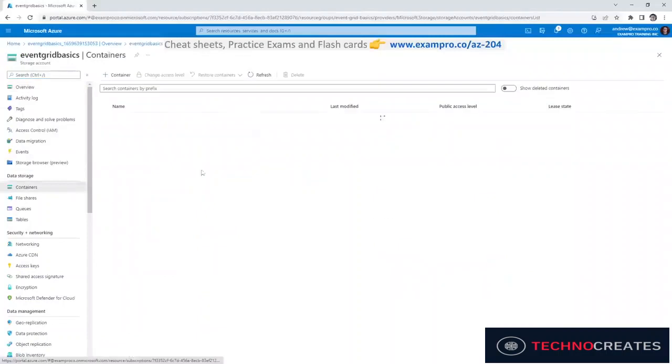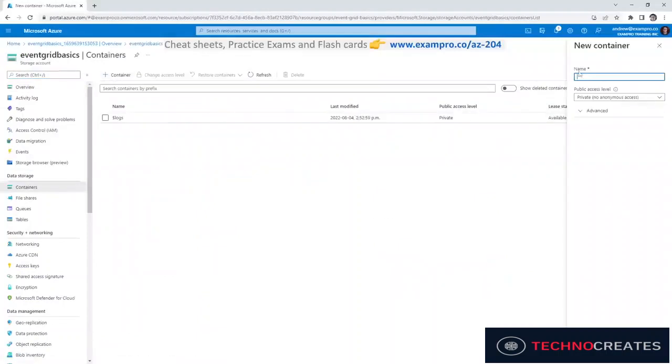We're going to go to containers, and we're going to have to create a couple containers. The first one is going to be called basic. We're going to leave it as private. Just make sure it's basic, not basics. And we'll create another container called basic alt.